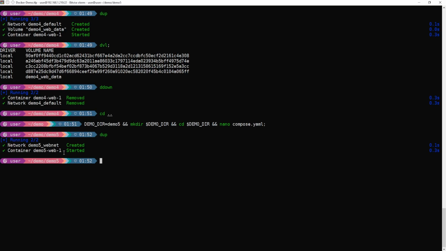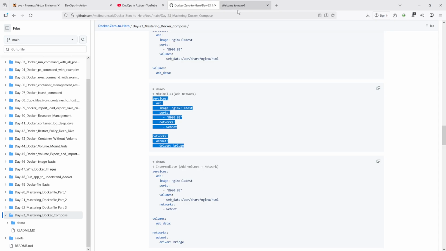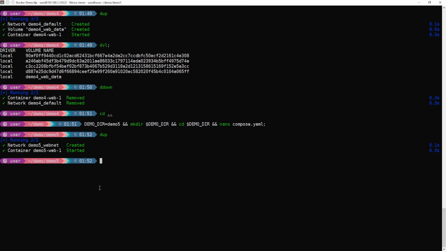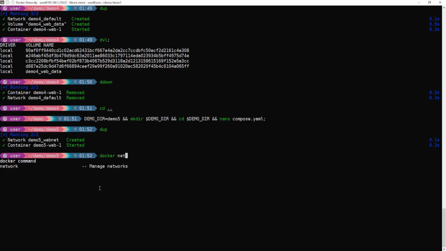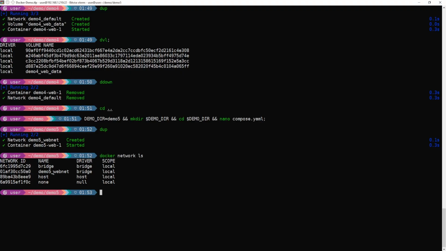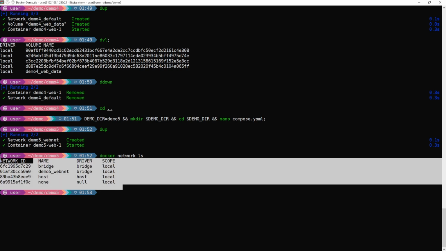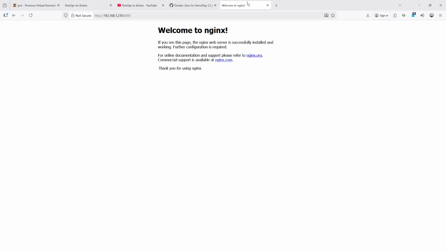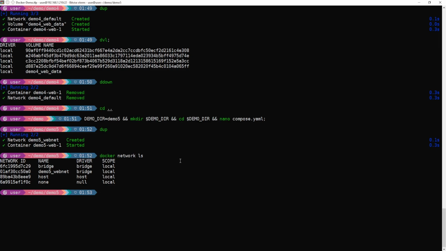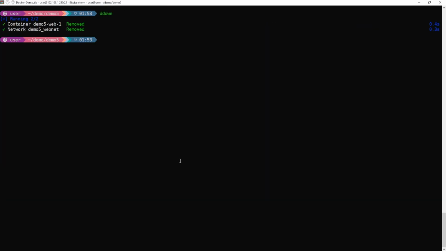Network created and container demo 5 created, right? So let's see here, docker network ls, you can see here demo webnet created with the driver bridge, and you can see multiple types of drivers here. One is bridge, one is host, one is null. I'm not going to explain here because this is not this topic, and we will cover it in the upcoming session. So our demo is done, let's bring it down and cd ..